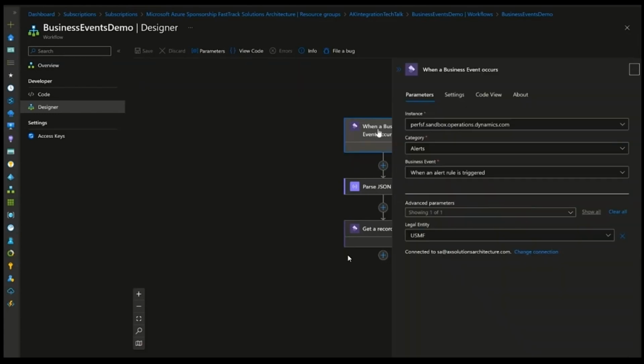So, quickly going through how you use this connector. For this example, I'm using the finance and operations connector. You can also use the HTTP connector to capture those business events. Using this connector, I'm connecting to my instance. My category is alert. And as we mentioned earlier, with business events you have different types of business events: application, batch, alert, workflow. For this example, I'm using alerts, and I'm capturing whenever an alert rule is triggered, which is the trigger point for the Logic App workflow.